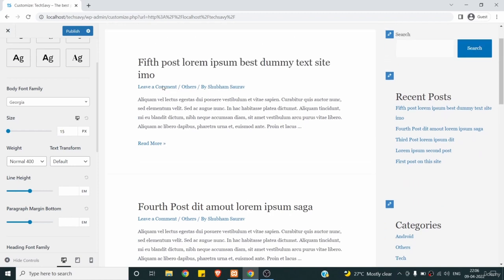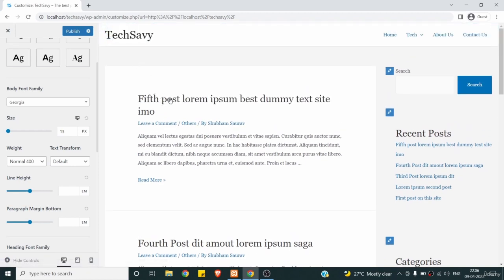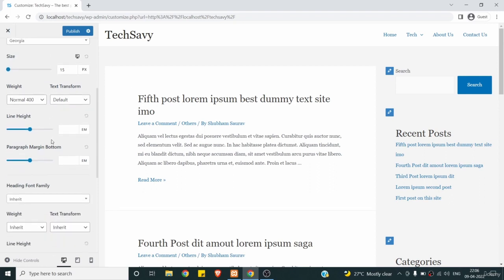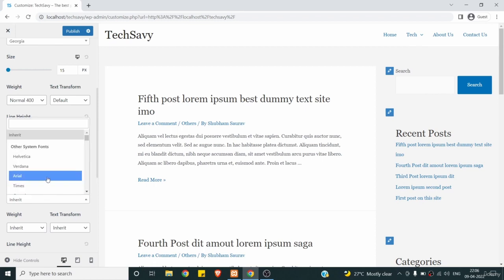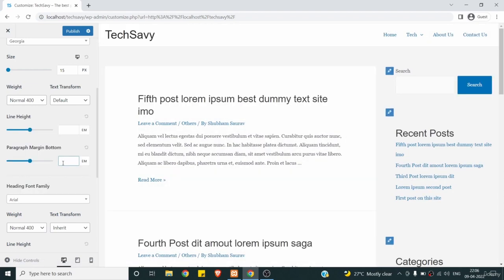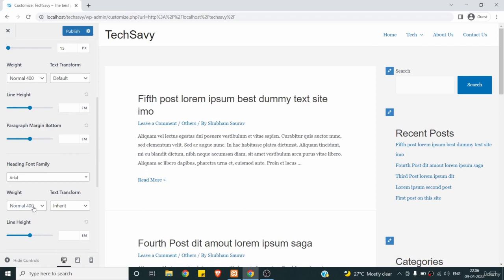But if you just want to change the font family of the heading, so you have a particular font family in mind for the body, but you want a different font for the heading, then you can scroll down and go to this heading font family option, and then you can choose a different font here. So I will choose this one, and now you will see that all the headings have changed. So this heading has changed, this recent post heading has changed, this tech savvy logo has changed.